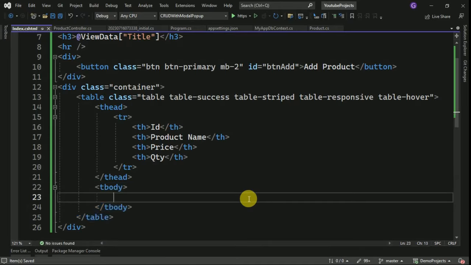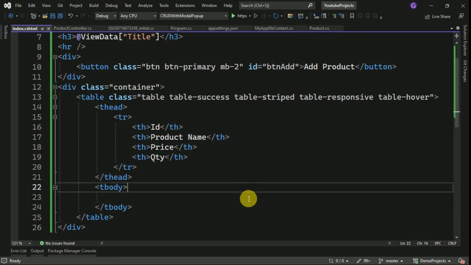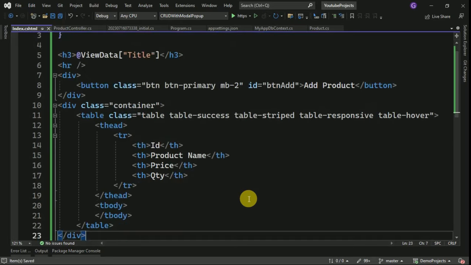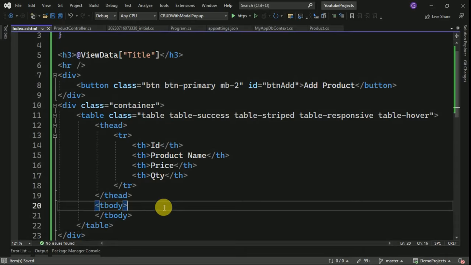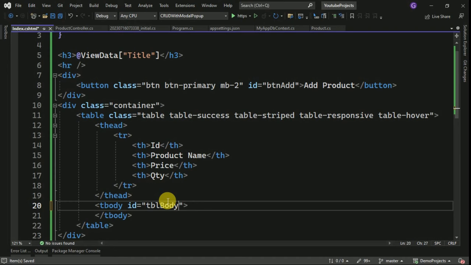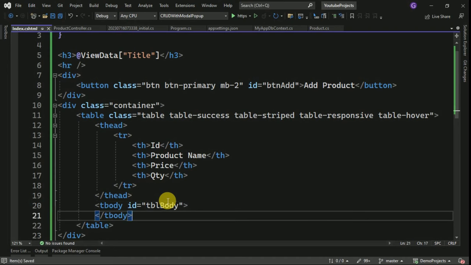So we are going to bind the data here. We are going to bind data dynamically. We are not going to fetch it here. Here we don't want the modal also, because this data will be bound from jQuery. So for that purpose, I will give an ID for this table body, tblBody. So this data also I am going to bind from jQuery.